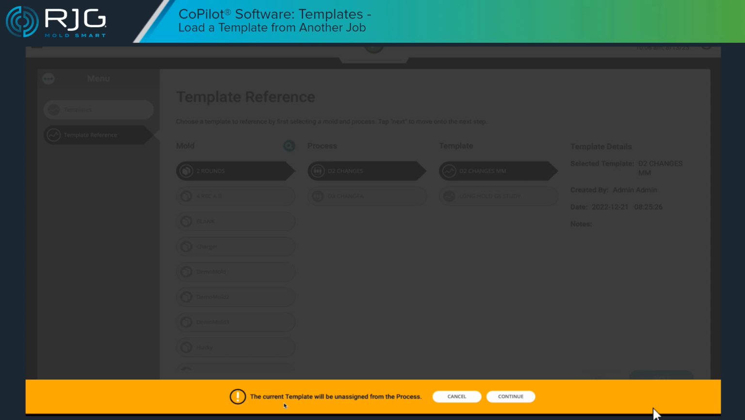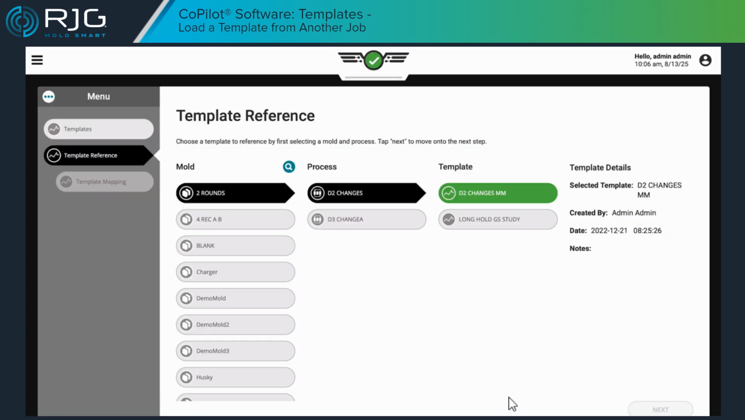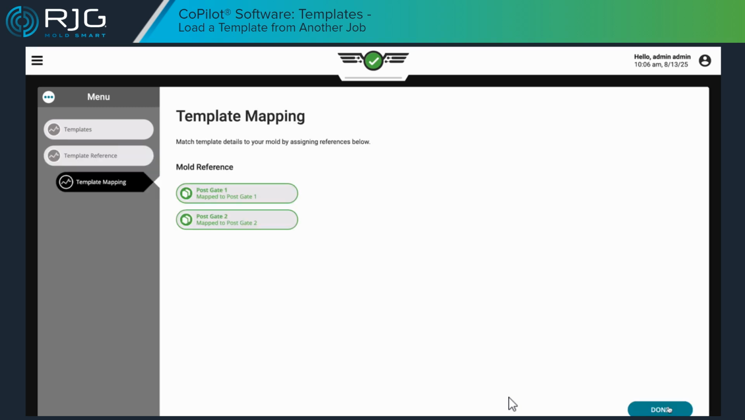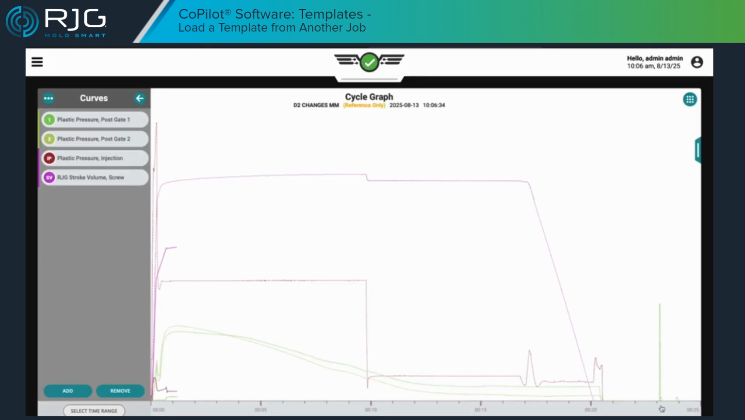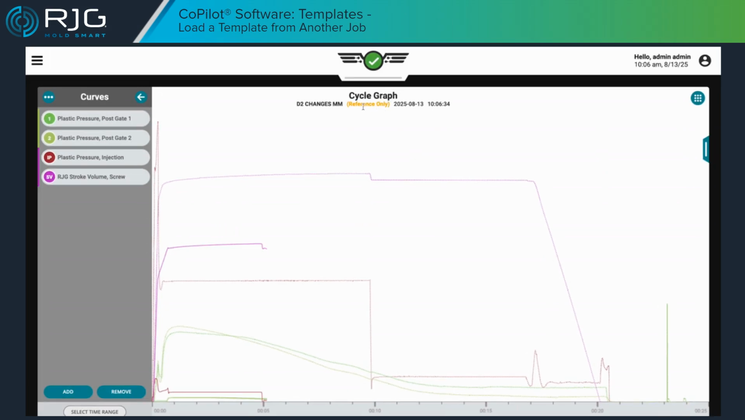After selecting Next, you may see an orange warning bar appear, letting you know that the current template will be unassigned from the process. Select Continue to move forward. After the selected template is loaded, you quickly see that the template reference screen, where the template is now highlighted in green. You will then see the template mapping screen, where you can make any applicable adjustments. For our example, we will select Done. In viewing this cycle graph, you'll notice the reference-only notation at the top of the screen. This process is vastly different than the one we had been running, because it's a different mold.